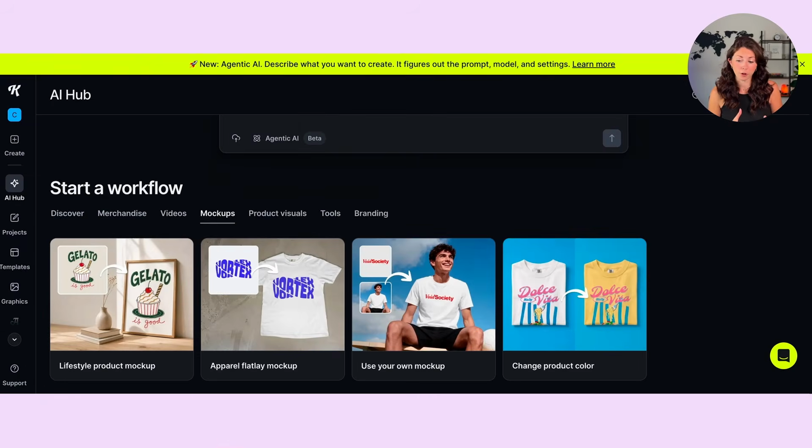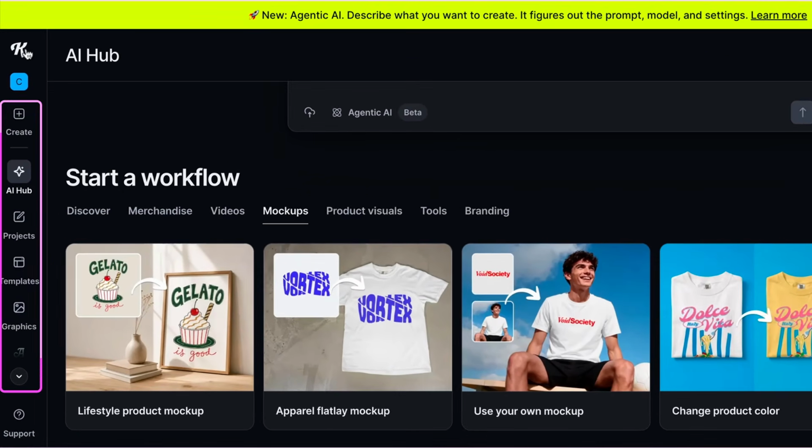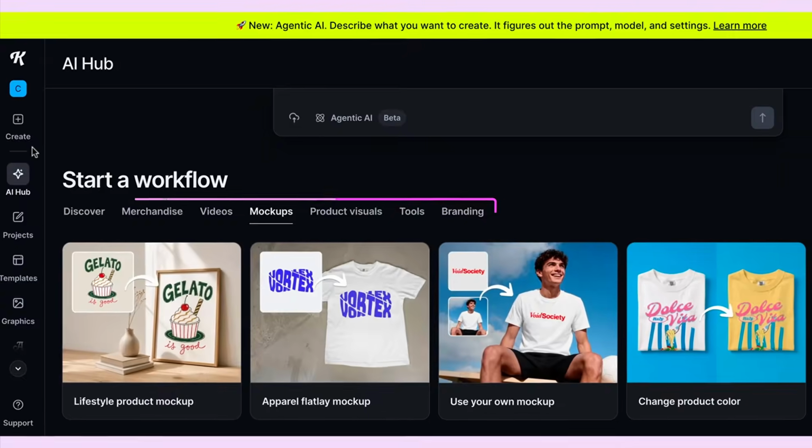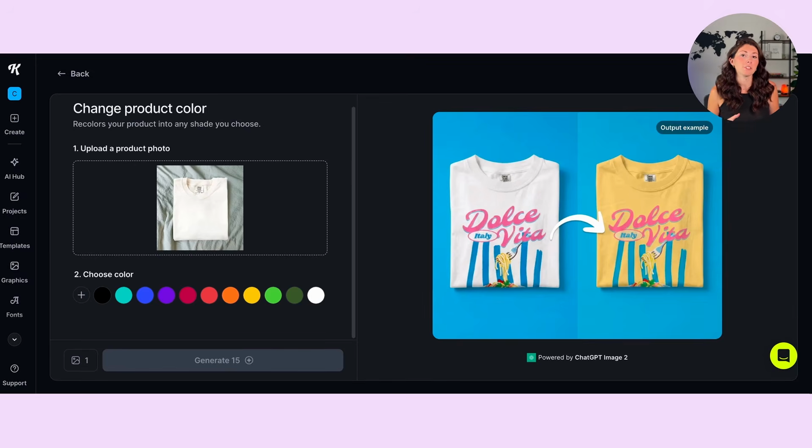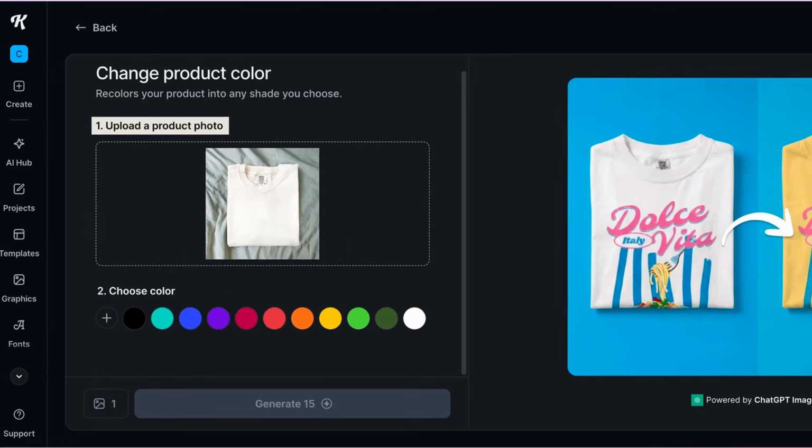You come into Workflows, which you can find under the Kittl sidebar under AI Hub, and this is where you'll find all of these new workflows. They have a bunch of different tabs: merch, videos, mockups, product visuals, tools, and branding. For this one, you just have to upload your product photo here or one of your mockups. This is one that I took.